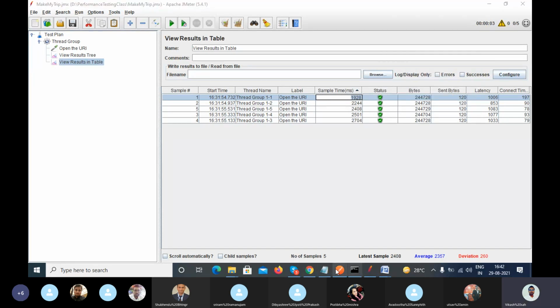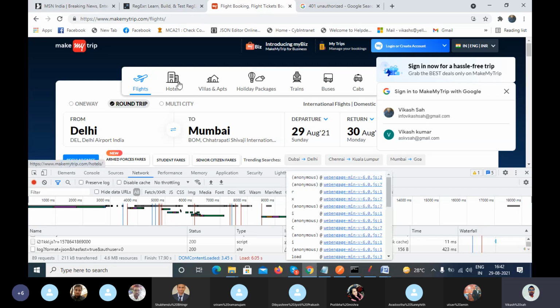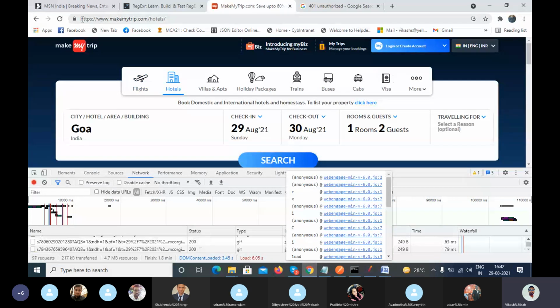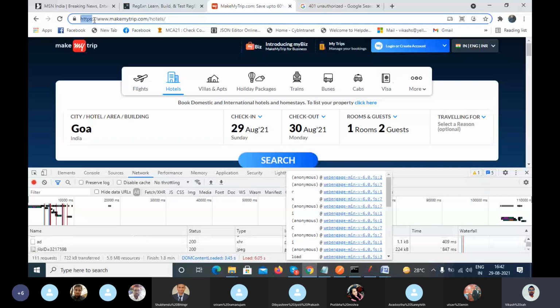Now let's suppose I am calling the hotel. It's connecting, it goes through this protocol, it connects with the base URL, then the host URL, then it connects with the resource, then it gathers the data and displays the result. So when you get the result, that is known as response time.